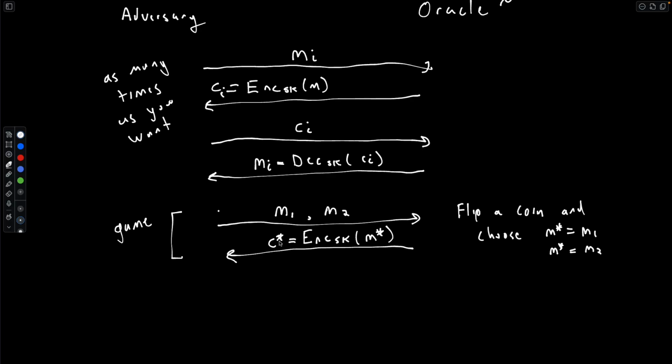And what does it mean to win? They can guess. They'll be right. I mean, you just guess M1, M2. You have a 50-50 shot of being right. Okay? So to win the game, you have to demonstrate that you can beat it 50% plus some amount. Could be 1%, 60% of the time. Doesn't matter. Some non-negligible amount above 50%. Then we say that this encryption is insecure.